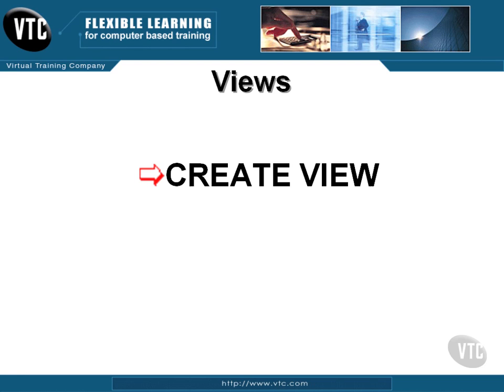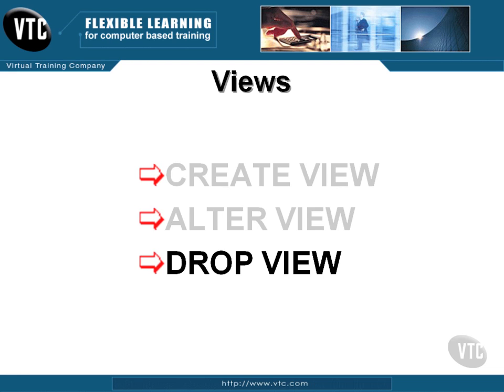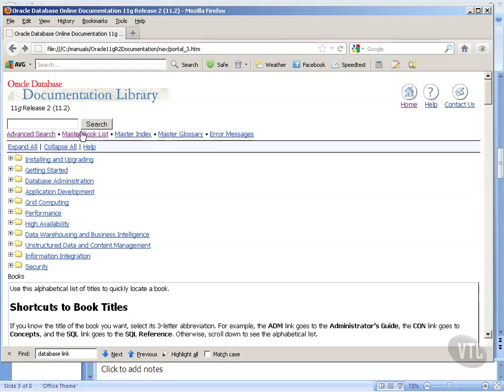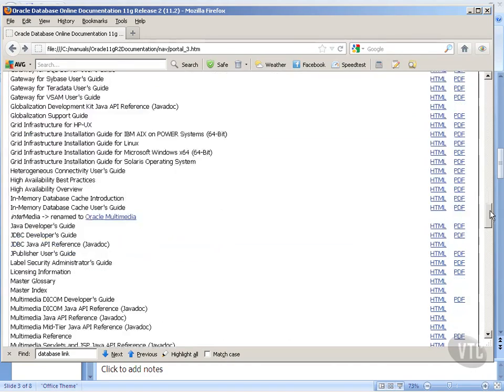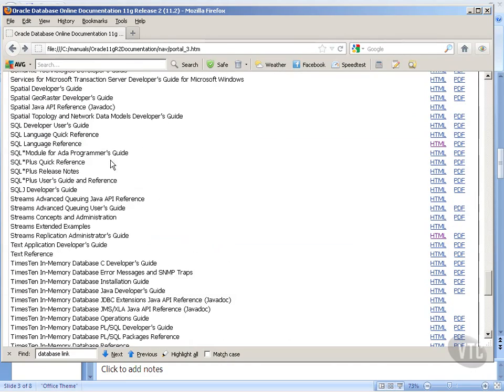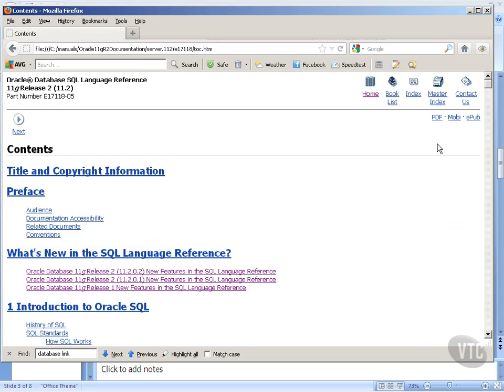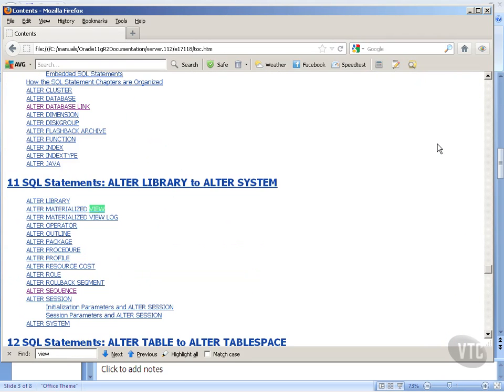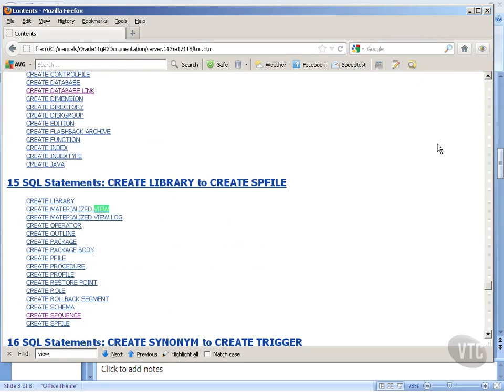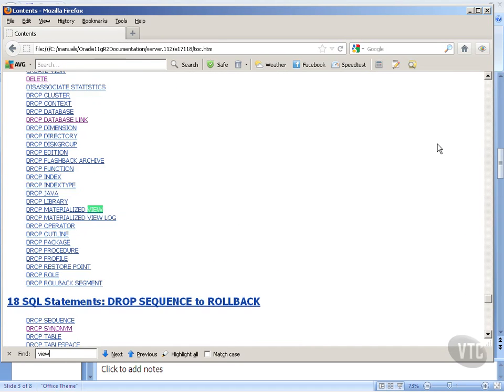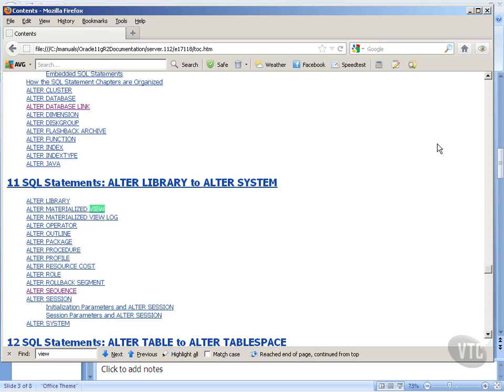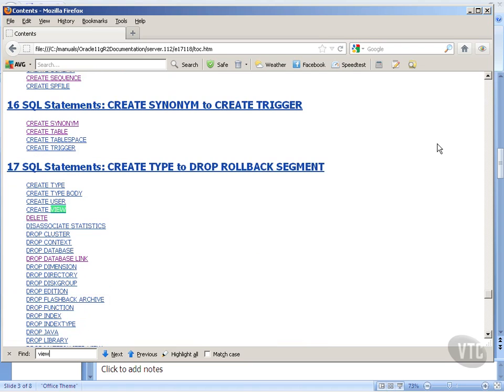Let's get back to views. So what can we do with a view? We can create a view, we can alter a view, and we can drop a view. So let's go and look in the manuals at views. So let's find the master book list, and let's find the SQL language reference, which is right here, and let's find the word view. We get all sorts of other things. Alter view we're interested in, create view we're interested in, and drop view. So let's go and find create view and have a quick look at it.